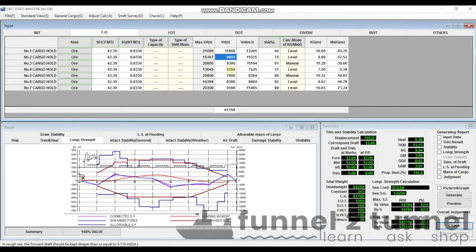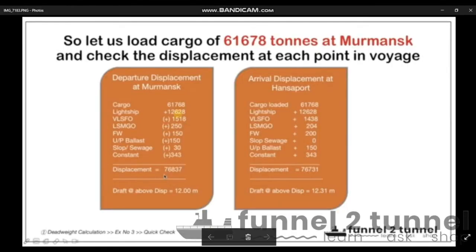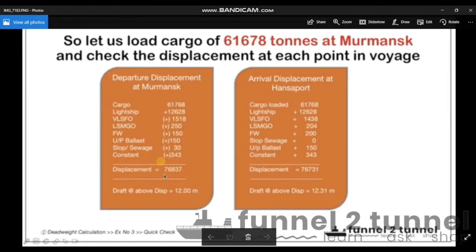All right, so we have quantity distribution in all the cargo holds, such that the total becomes 61,768, and if you can see on your right, the draft forward and aft becomes equal to 12 meters. So we are on even keel with this kind of a stowage of cargo. If you check the displacement, it is 76,837, which corresponds to your calculation which you did using pen and paper.